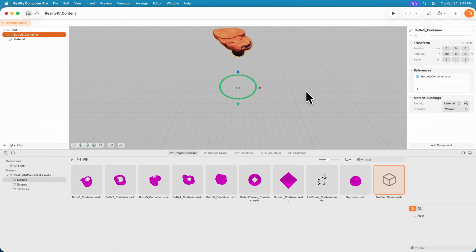So that's one way we can start to modify our source assets, but we don't want to stop here. We can continue to use USD and USD references to build up layers of complexity in our scene. So for this demonstration, I'm going to show you how we can build a fully immersive environment in Reality Composer Pro, and I'll start with a new scene.